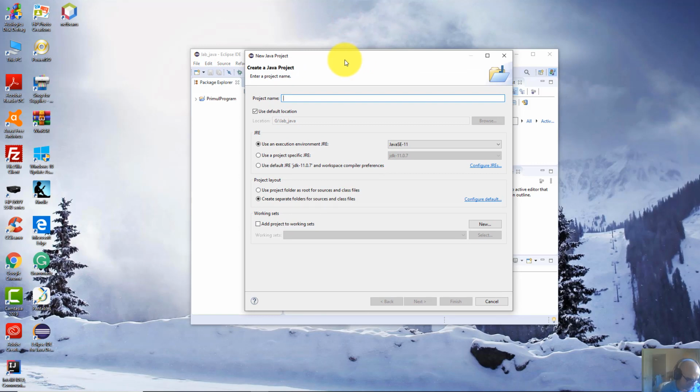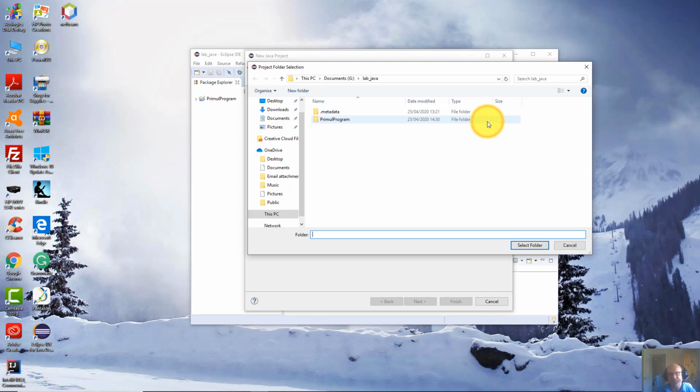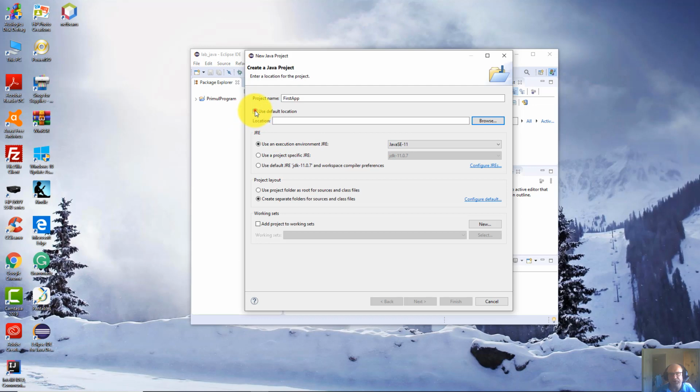Here you write the name of your project. In my case, first app. Here I set the default location for my Java application, which is this folder lab_Java. As you can see, Eclipse automatically added a subfolder for my project, with the same name as the project. You can change this if you uncheck this, go to Browse, and set another location for your Java application. I'm going to check this again.